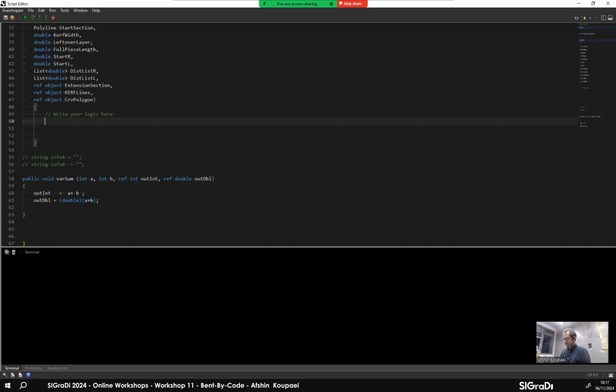To run this function, I can say var sum, and I open the parentheses. I get 4 values. I can say 5, comma, 6, comma. Here, because it's a reference type, I need to introduce a variable because a variable has a memory location. So I need to give it a variable that I can use later. So to be able to finish this method, I need to have variables before.